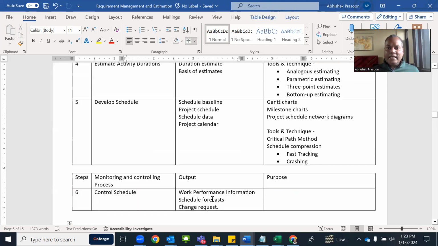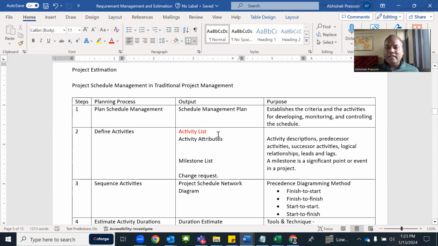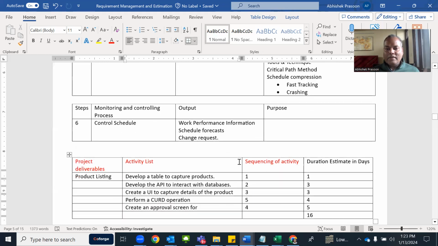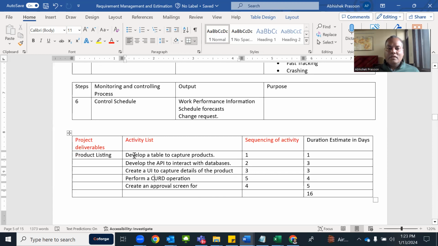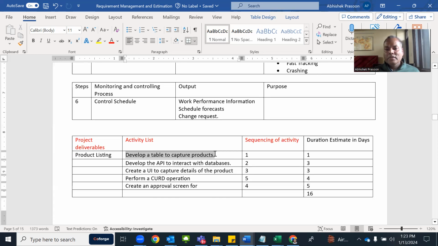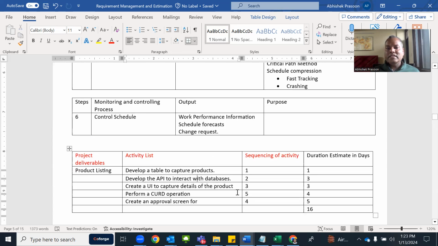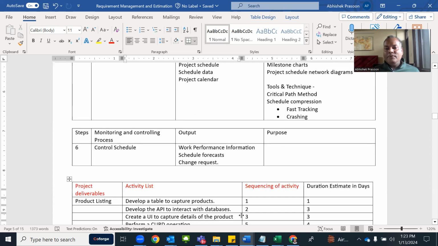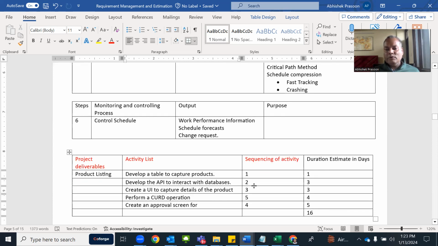Then the second step, once you define the activities, is sequencing of activities, like what work you need to do first and what work you need to do second. For this example, this work I have to do first, this work I have to do second, because my second work is dependent on my first work. So you need to sequence the activities in sequential order. Many a time you will have two activities in the same sequence. You can keep sequence two for two activities. That is not an issue.